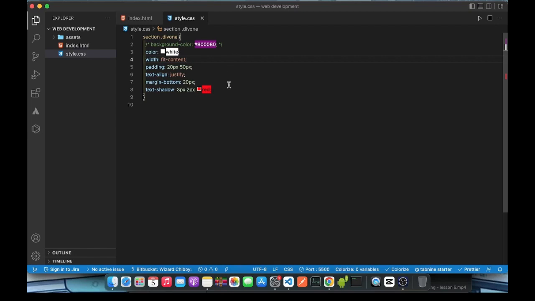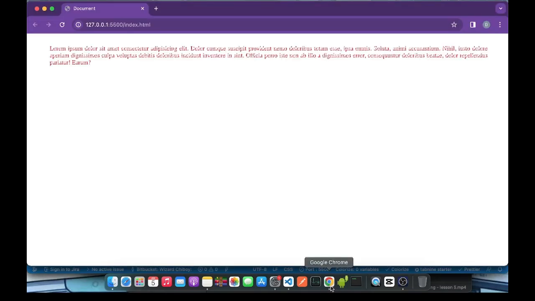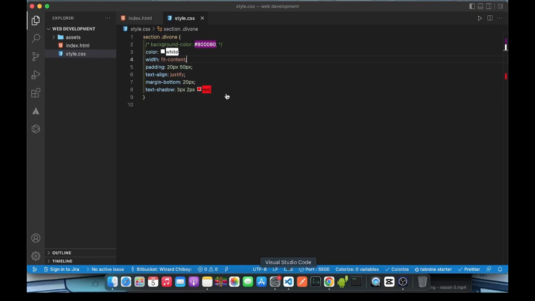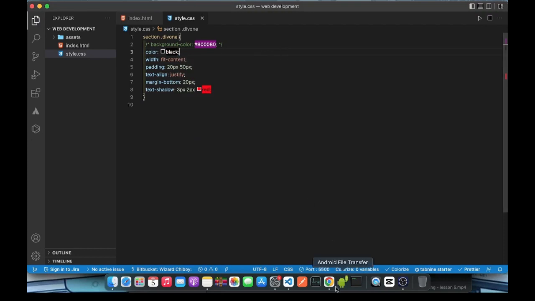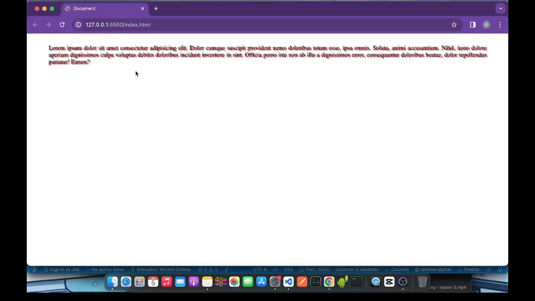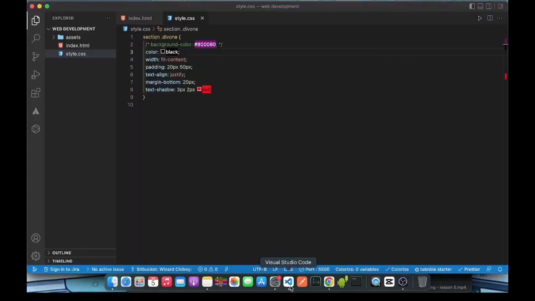I had to comment it out so that we will not see the color, and then we can see the text here is white. Let me change it to black so that we can really see what we are trying to do. Now you can see that we have our shadow here, and the shadow is actually red, while our normal text is black.